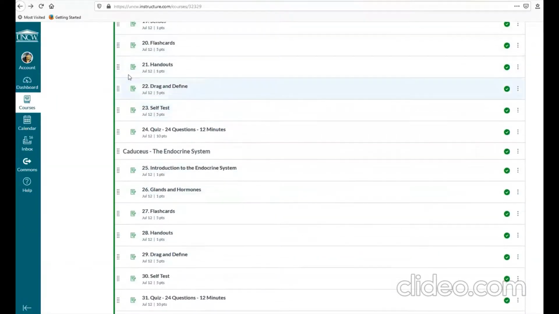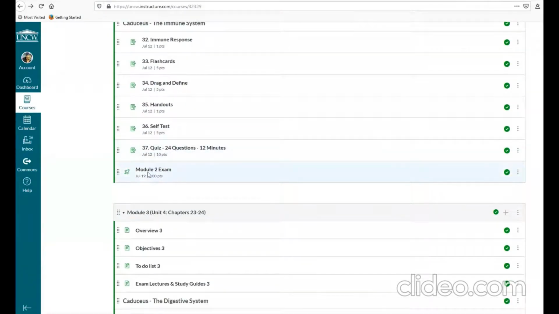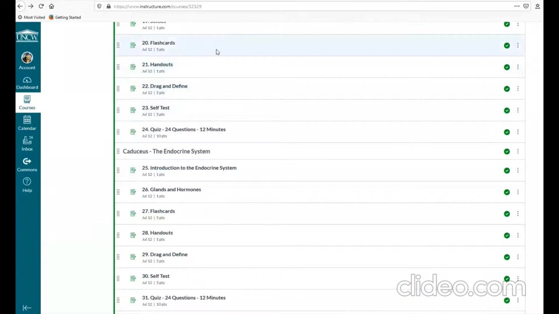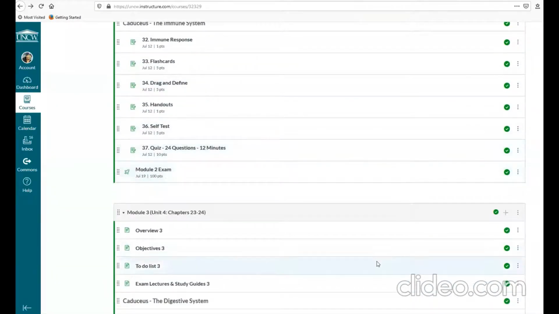But yeah, you basically just go through the caduceus like this, and then this one has an exam at the end of it, not as long as the first one, okay? And then it'll be over special senses, so basically eyes, ears, taste, endocrine system, and then your immune system.